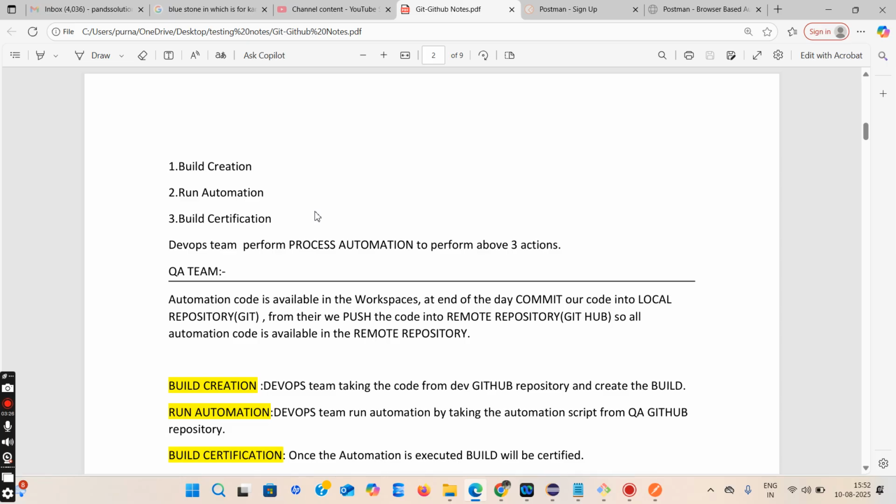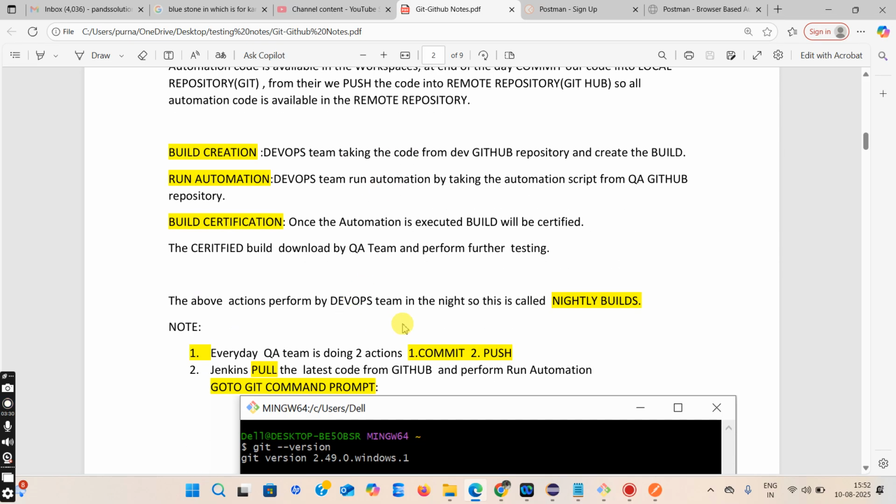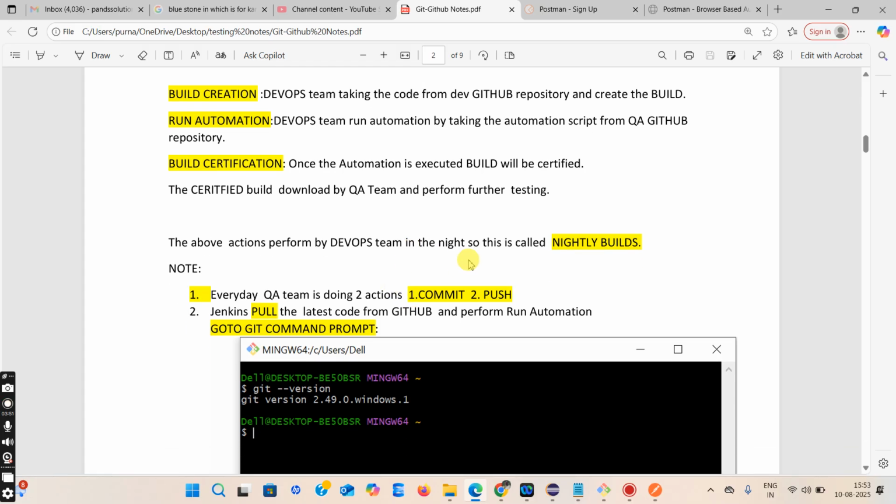Next, the above actions of the DevOps team happen during the night shift. This is called the night build. Night build means at the end of the day, at night time. At the end of the day, every tester or developer stores the data into the zip. After that, the DevOps team runs the night builds. Here AWS, GCP, and Azure are used for cloud storage purposes only, where we can store that data.